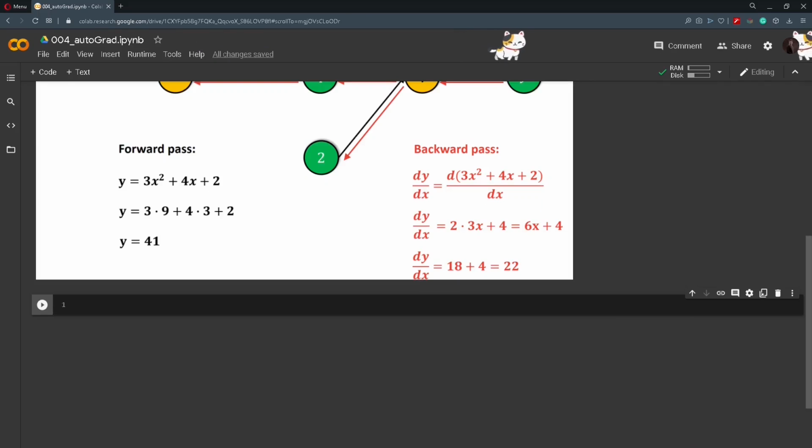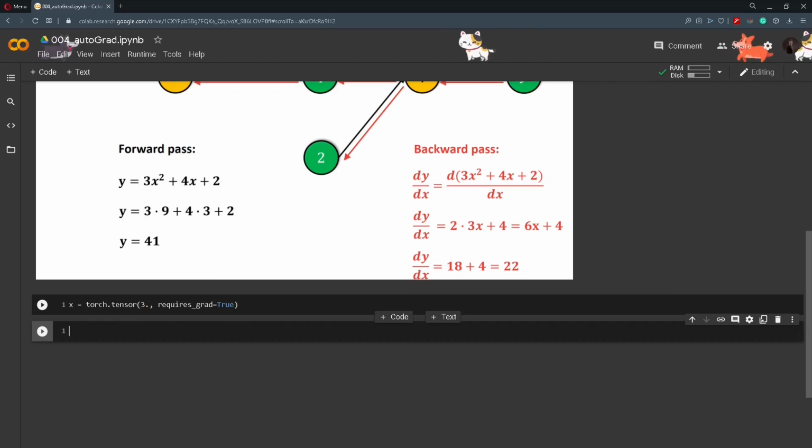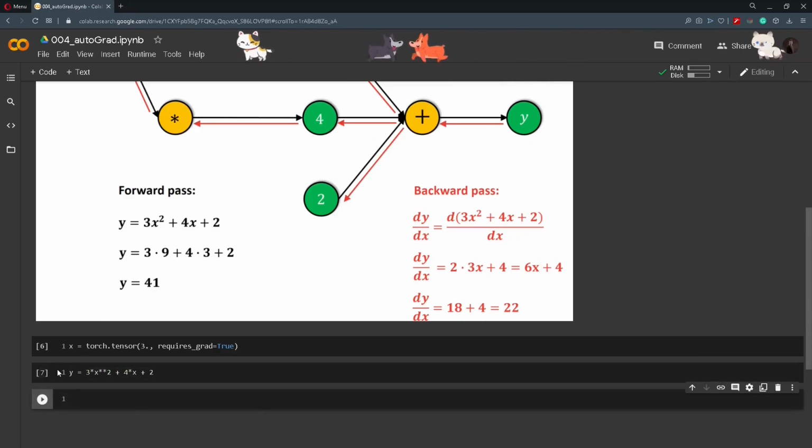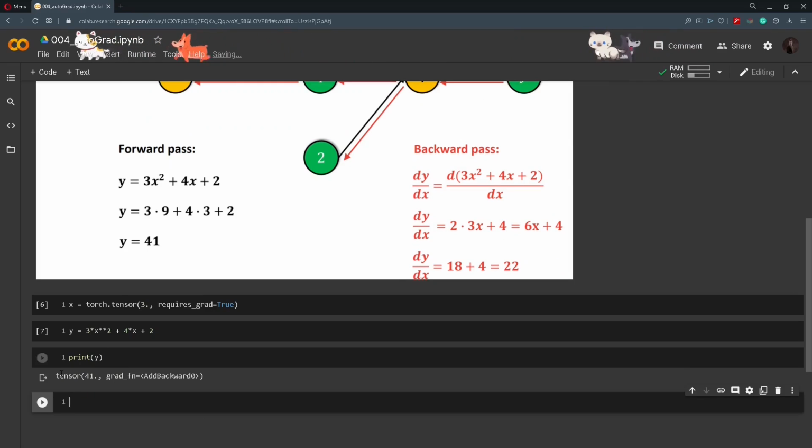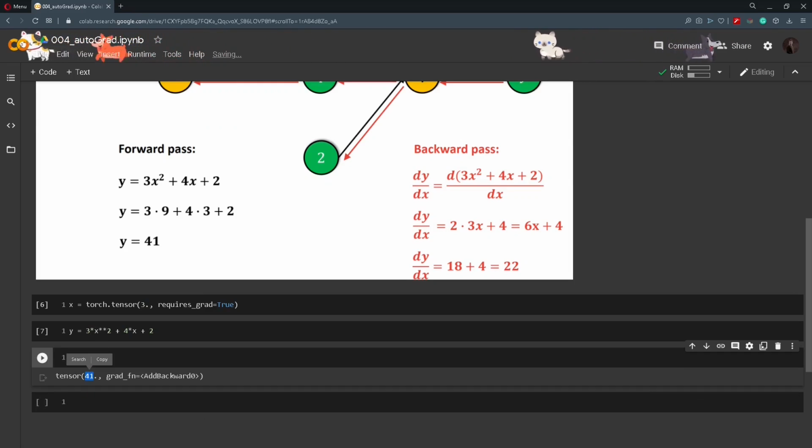Let's now see how we can do this in Python. We will first define x as a tensor, so torch.tensor of 3, and we will set the requires_grad option to be true. This will automatically compute the gradients for us. We will set y to be 3 times x squared plus 4 times x plus 2. So y should be 41, so we can print it out. And we can see that y is equal to 41.